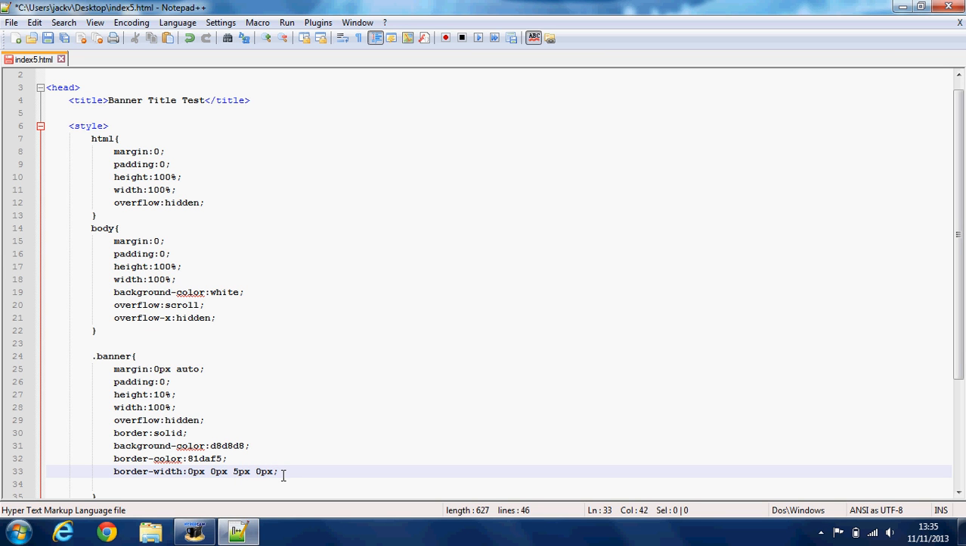Now there is a different way of doing it. You can do border left, then you can do 7 pixels for the border left of it. If you want to do that, you can do border right, border top, and stuff like that. But if you do struggle remembering the order of what I've just done, then I would recommend doing the other way.